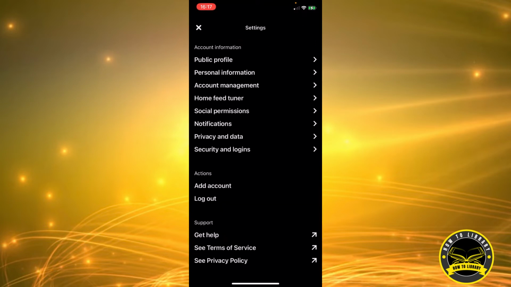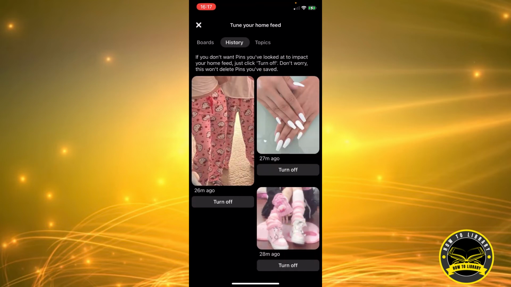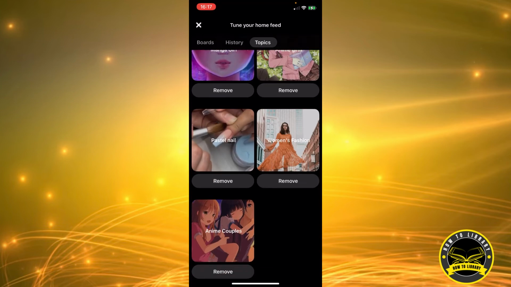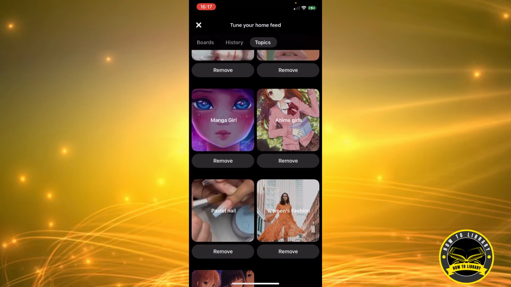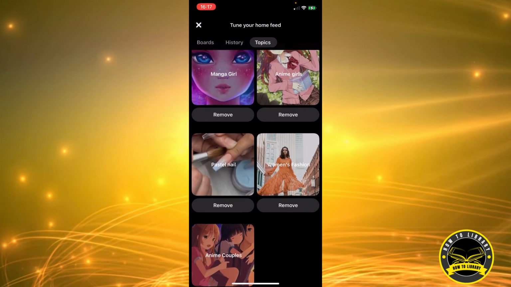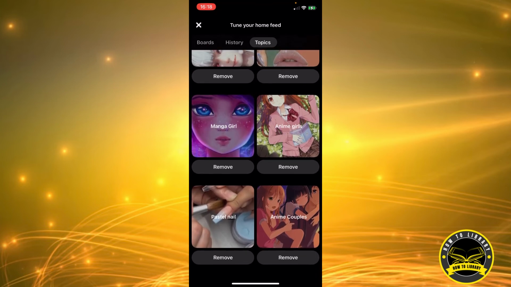We have a couple of options here: public profile, personal information, account management, and then home feed tuner. We're gonna click on home feed tuner, and you have boards, history of posts you liked, and then topics. So if you want to remove something, you can remove anything you want, like maybe women's fashion. We're gonna remove that, and you won't be seeing any more of that topic on your search or your home page. That's about it.